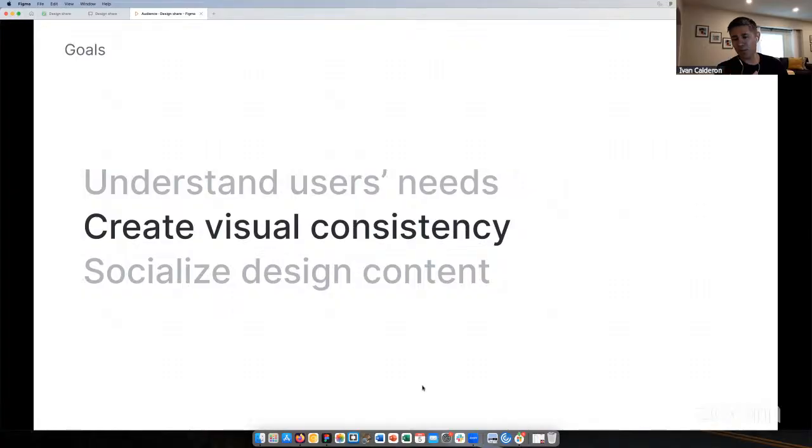But we had the inconsistency. So another goal was to create visual consistency in that platform and the other platforms that the company had. And the third goal was, once we settled on this idea of the design system, which we didn't have at the time, we just had this idea of a UI kit, which is not a design system, right? And so how to socialize the content through the other teams. So those were the 3 goals that we had in mind. But this case study is going to focus specifically on how we created visual consistency.